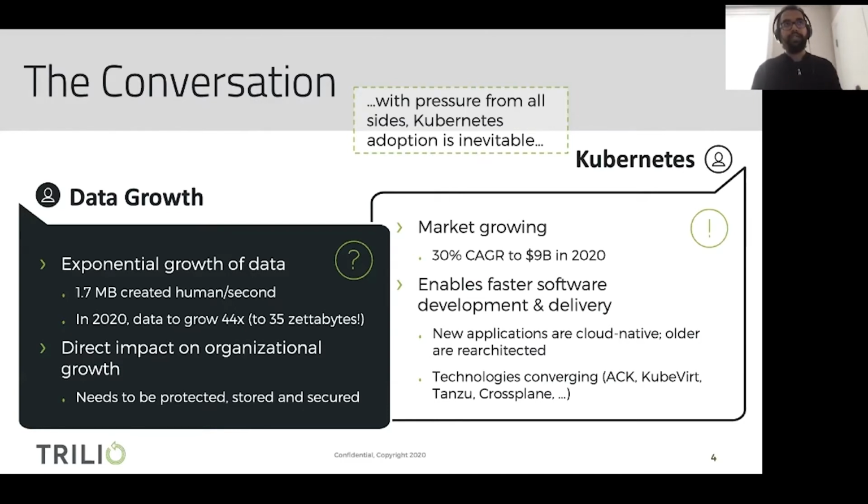And what we see is that leading vendors like Amazon, Google, and so on, everyone is converging into the Kubernetes space. A good testimony to this is the recent announcement of Amazon controllers for Kubernetes. We see KubeVirt, which is converging VMs and containers together on a Kubernetes plane. Similarly, we have VMware Tanzu. There are other projects like Crossplane, which are basically standardizing infrastructure across Kubernetes in any cloud, whether it's public or private. So basically, there is a lot of pressure from all sides, and the adoption of Kubernetes is going to be inevitable.